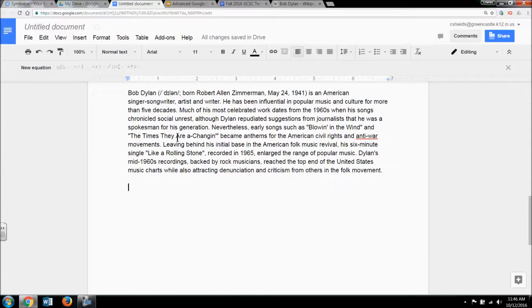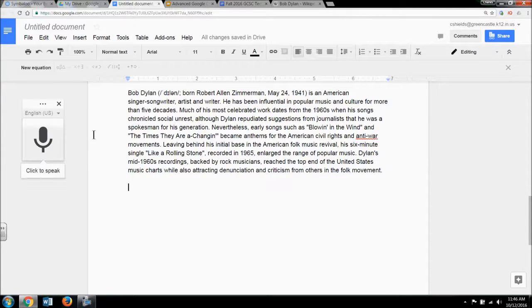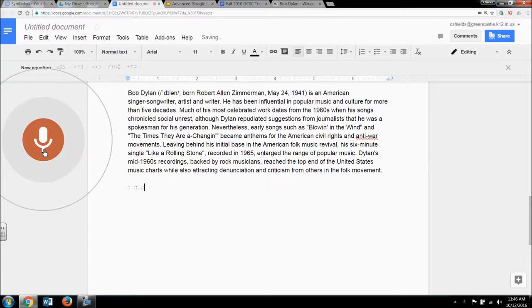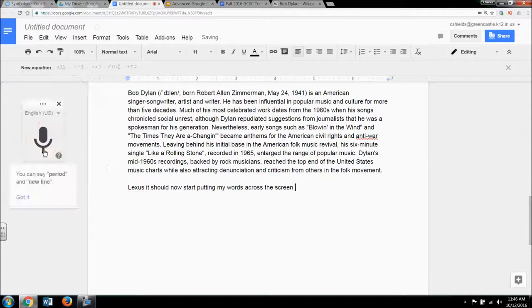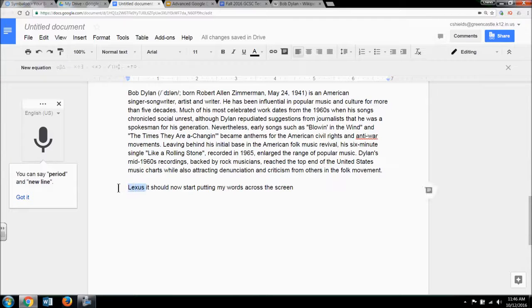Another really cool thing is the voice typing feature. And to get there, I am going to go to Tools, and I'm going to turn on voice typing. And if I click this, it should now start putting my words across the screen. And I'm going to stop. And as you can see, there are some problems. Obviously, it's not a perfect translation. Obviously, I didn't say Lexus. And I would need to fix that, and you have to say things like new line or period, exactly as it tells you there. Those are interesting features, and they can be useful as well, but voice typing is really good.